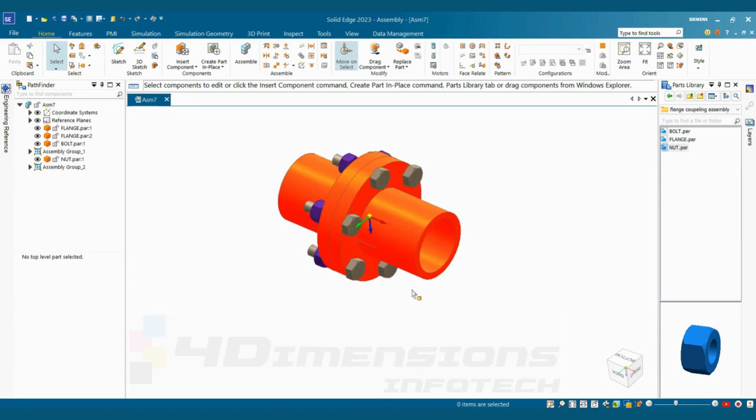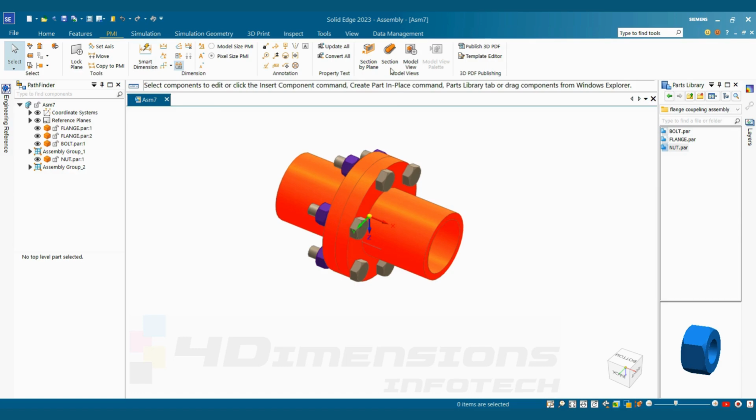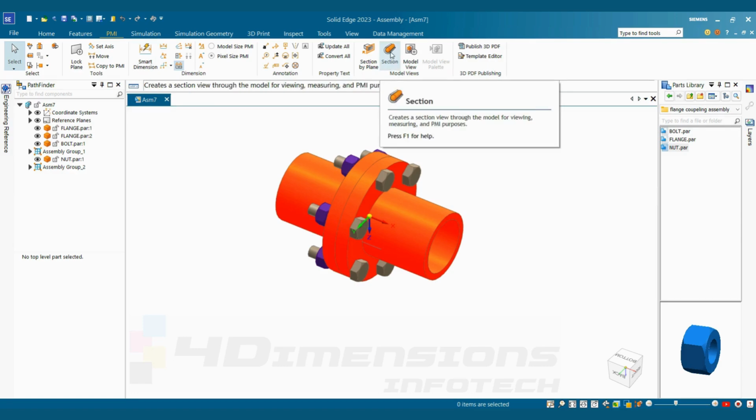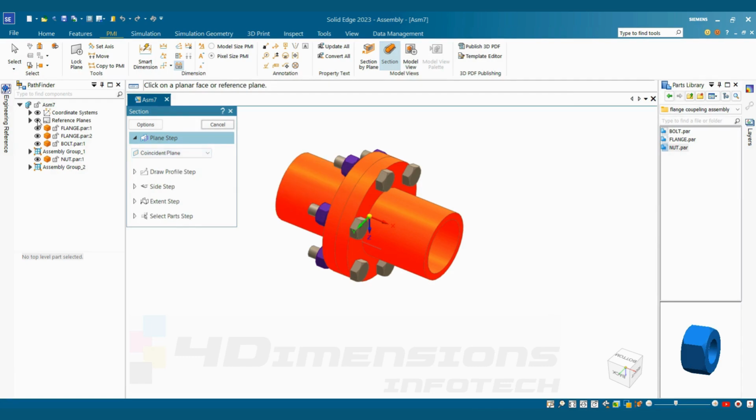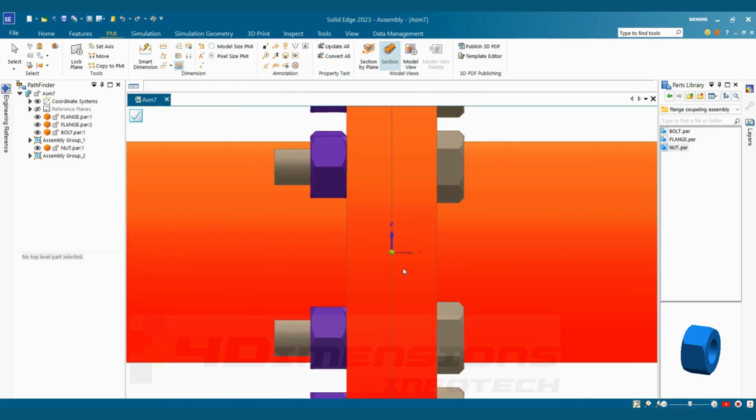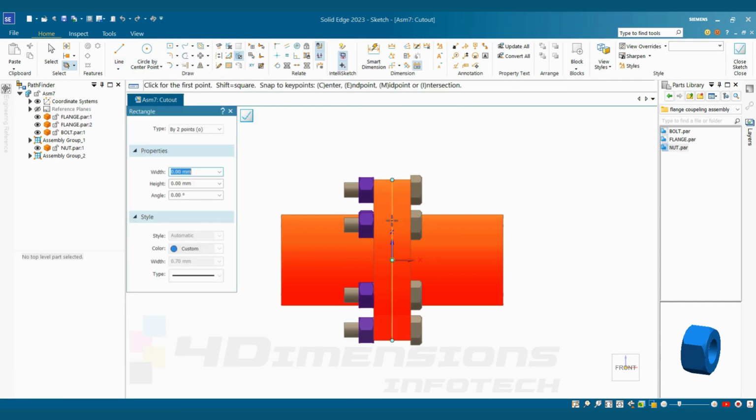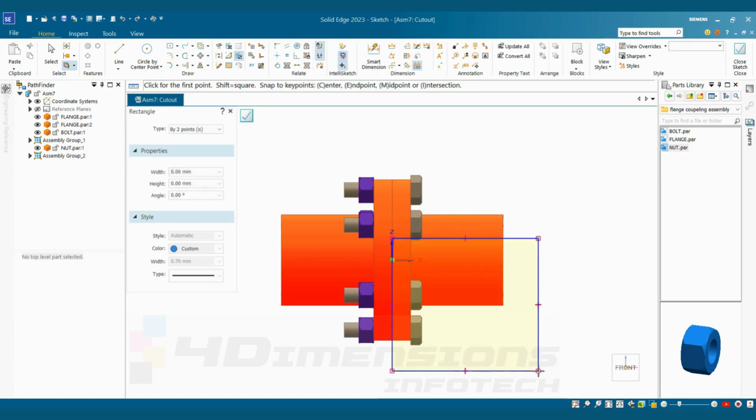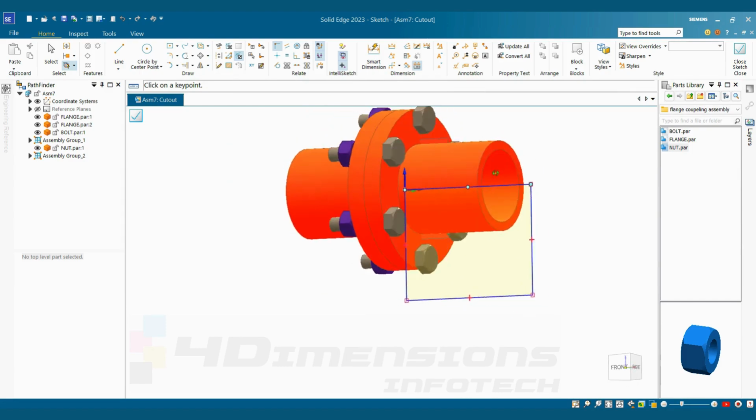Now I want to see this assembly in a section view. We need a section view in assembly. So for that again we are going to go for the PMI option, and in section I'll select this option, that is section. We need to select the coincident plane here. So I'll show the planes here. I'll select this mid plane. Next we need to draw a sketch. So I'll say 2-point rectangle. I'll draw a rectangle here.